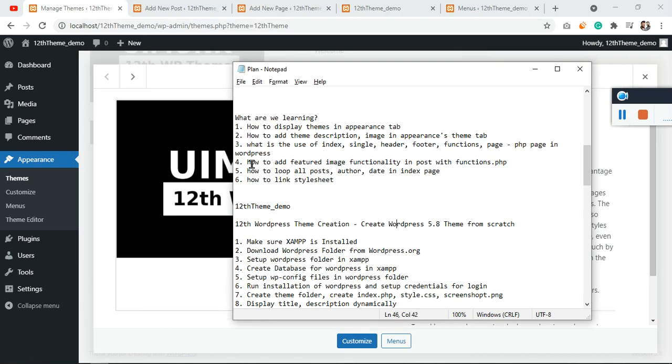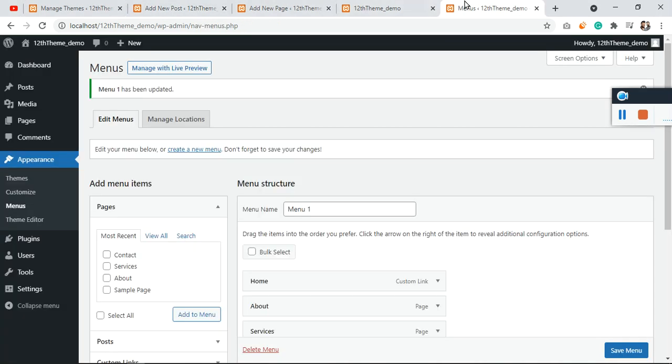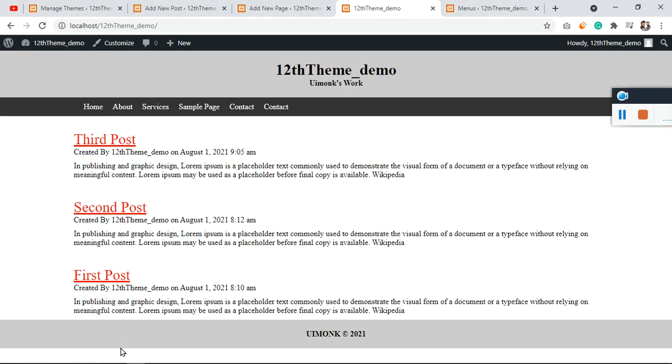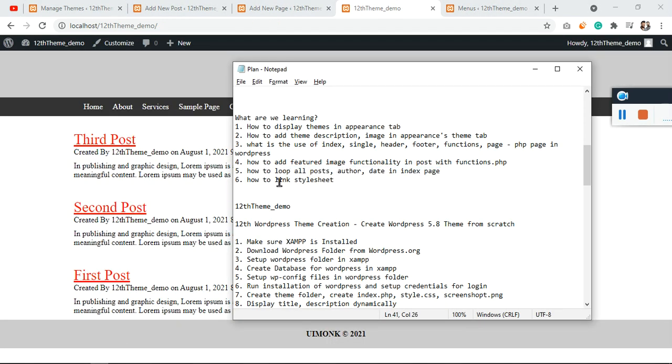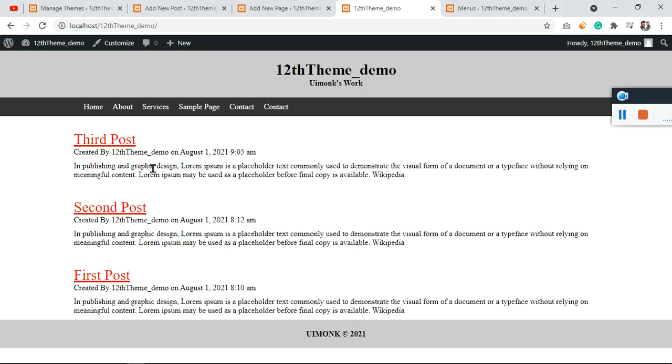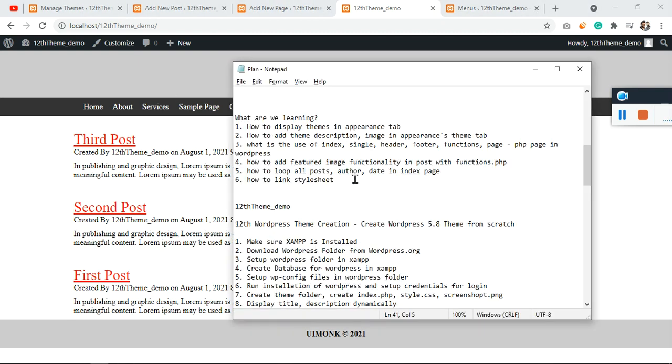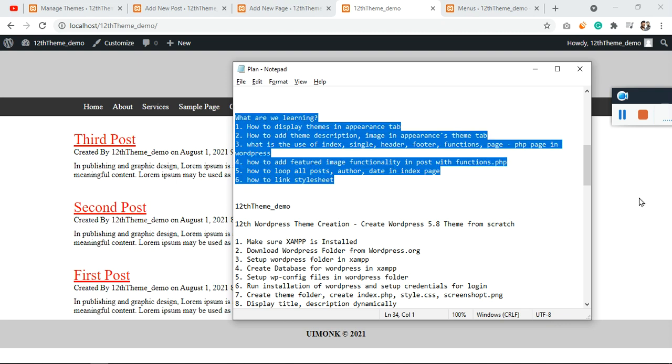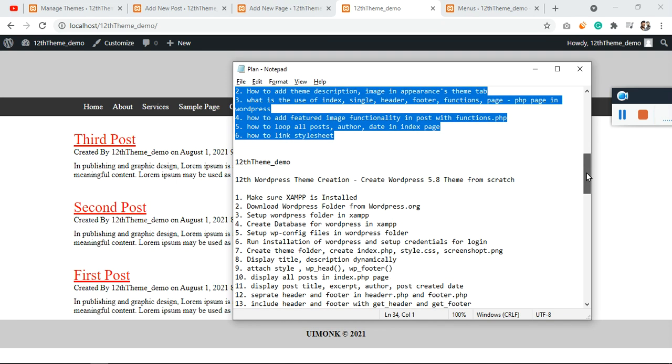Then, as I said, we are going to add the featured image functionality on the post, and we are going to loop all the posts on the index page, and we are going to see how to link the styles in WordPress. So these are the basic requirements to start building your WordPress theme.